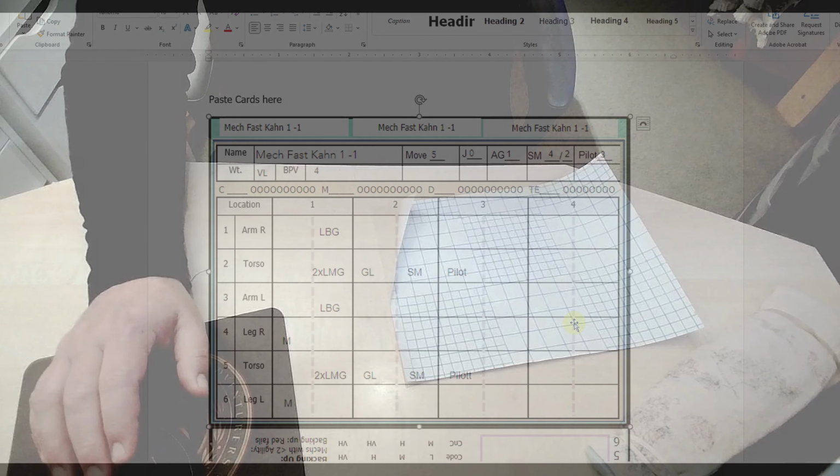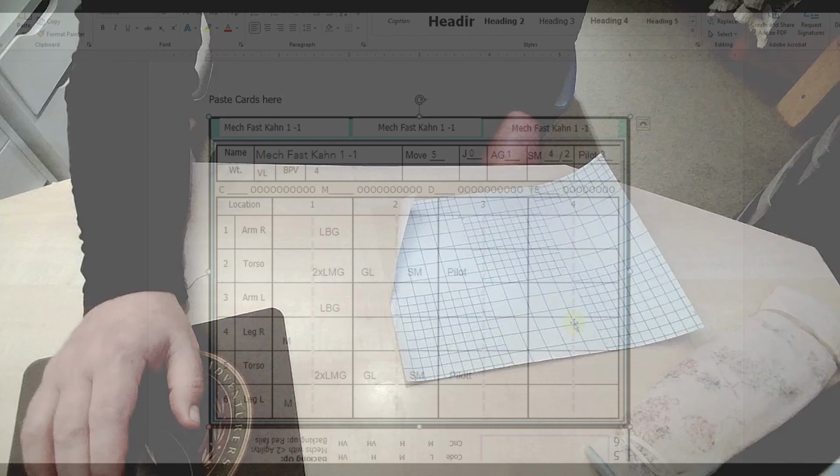Okay, we are, do I have the right microphone?